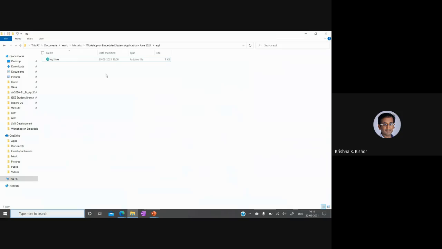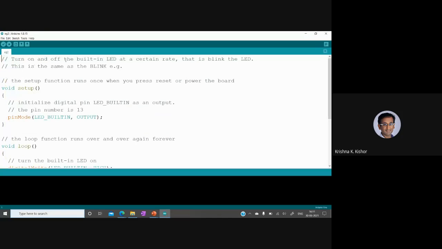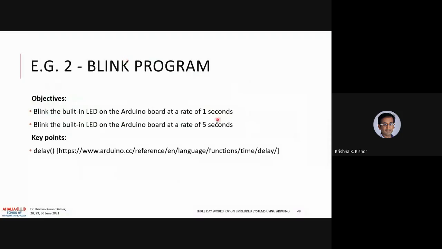Okay, so let's go to the second example, example 2. Again, the same procedure. We'll first write the code over here, then do a syntax check, making sure everything is working fine, then copy paste the code and do the hardware. Here in comments, you're going to turn on and off the built-in LED at a certain rate. We can decide what the rate is. In this example, we have tried two rates, 1 second and 5 seconds.